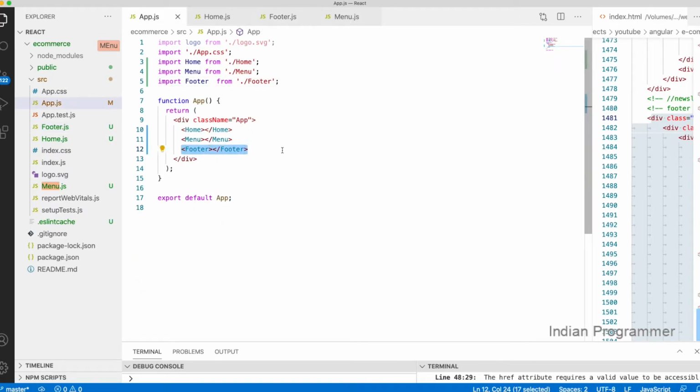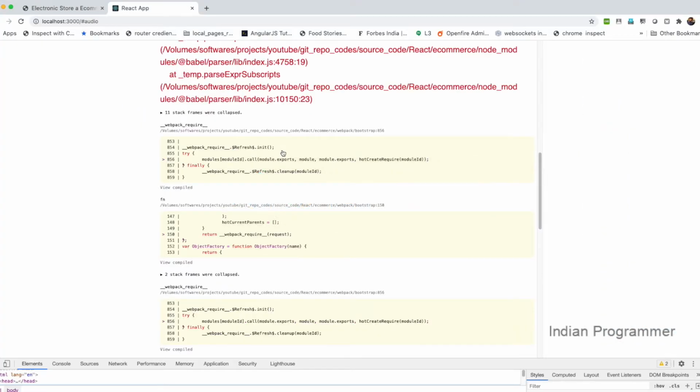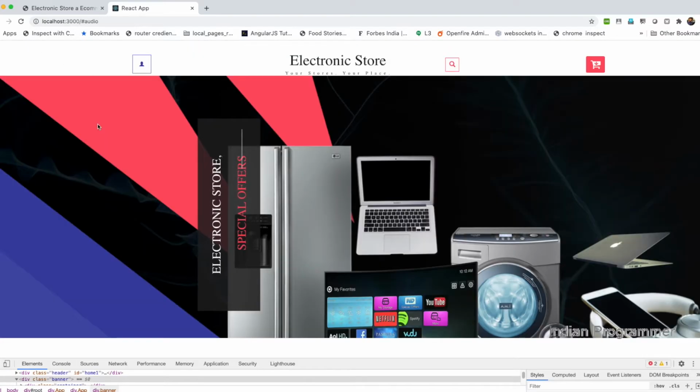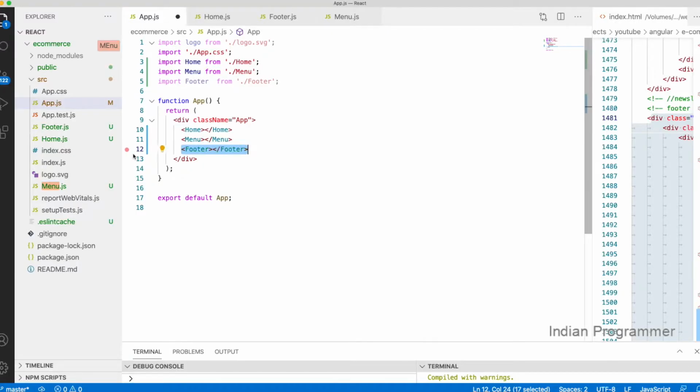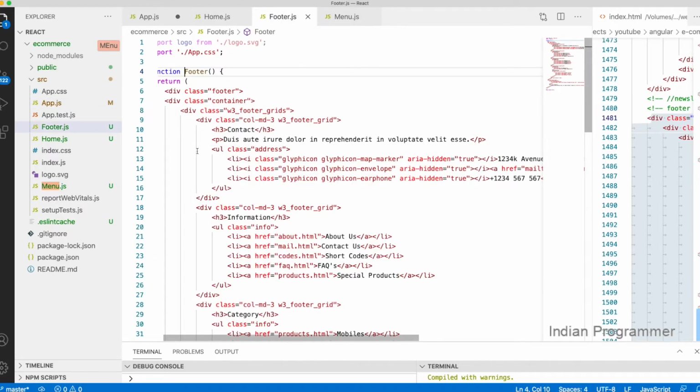First I will just comment it. Let me see whether it is working or not. Yeah, so the problem is in the footer only. Where is the error?